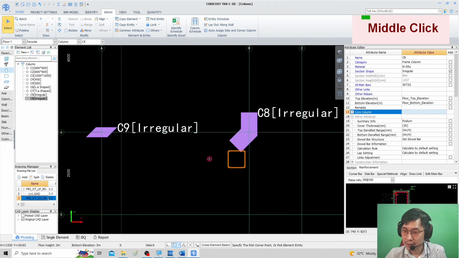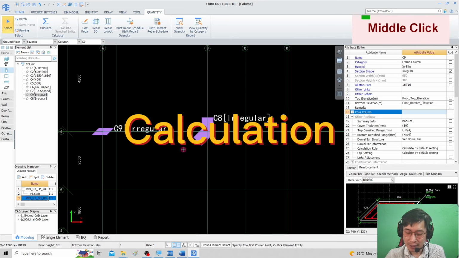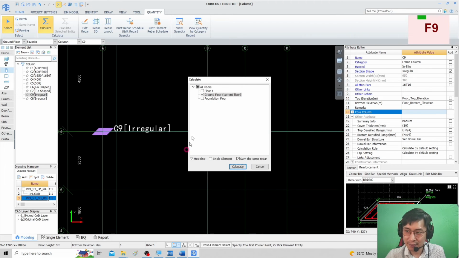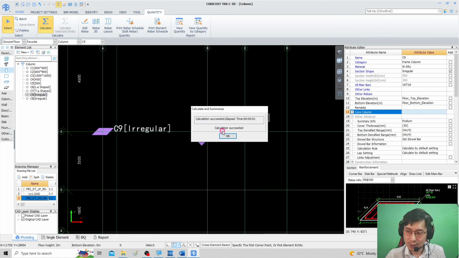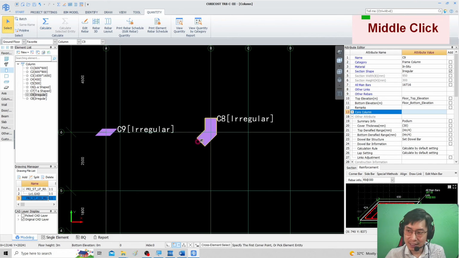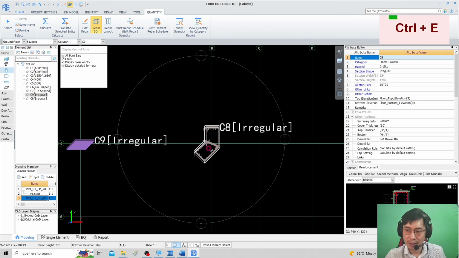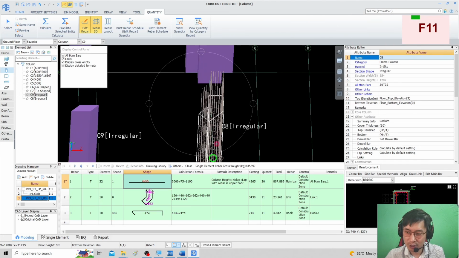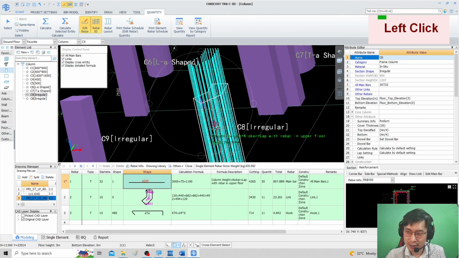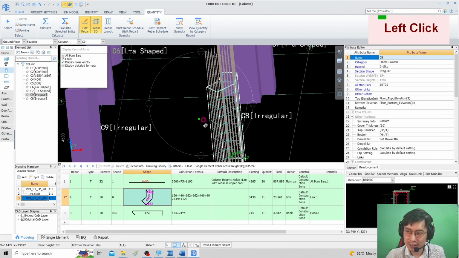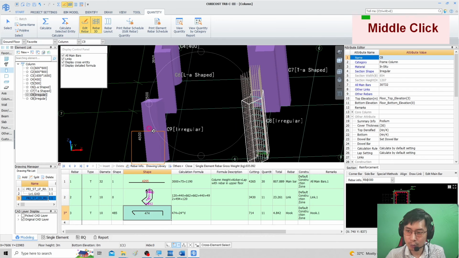So right now you can see the C9 here is similar to the information at the floor below and C8 as well. Once everything is complete, we have to do the final step, which is calculate. So select all floors to perform a calculate. Afterwards, you can cross check by viewing in 3D and make sure everything is correct. So this is C8, and now I'm going to view C9.